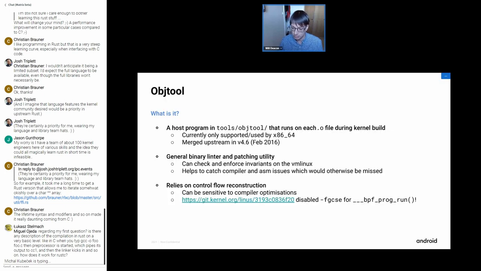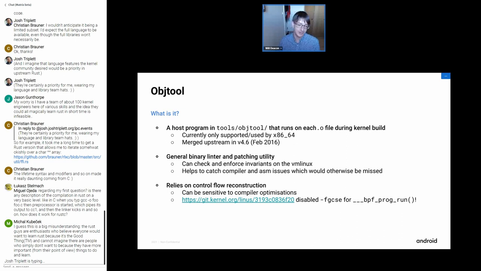So let's get cracking. What is Objtool? It's a host program that's part of the Linux kernel source tree. It doesn't run in kernel mode, it's a host user space tool, and it's run during the kernel build, and it basically post-processes each object file that's being used to construct the kernel image. It's only currently supported and used by x86-64. It's been in the kernel for ages, since February 2016, I think. And it's a general binary linter, so it can check and enforce some invariants that we have on the vmlinux binary, well, on these object files. But it's also a patching utility, so it can do some modifications that I'll talk about later.